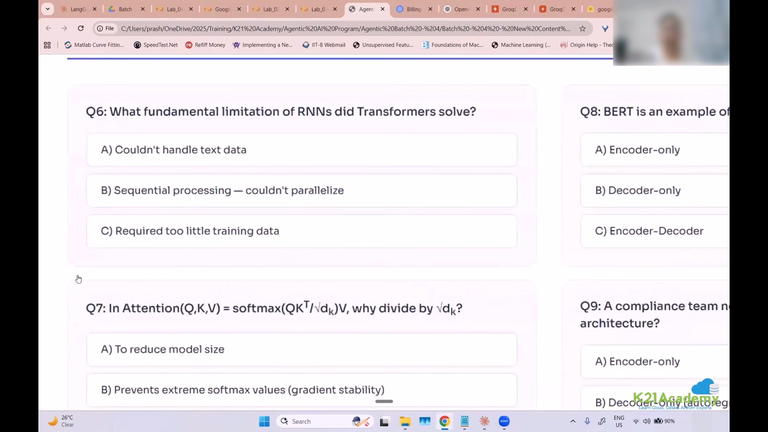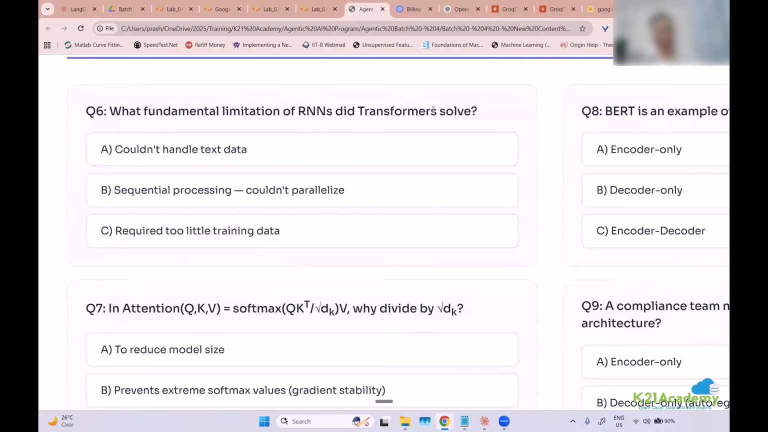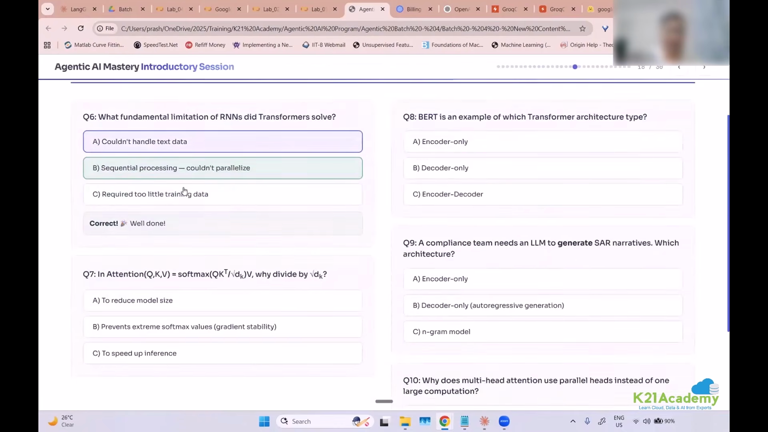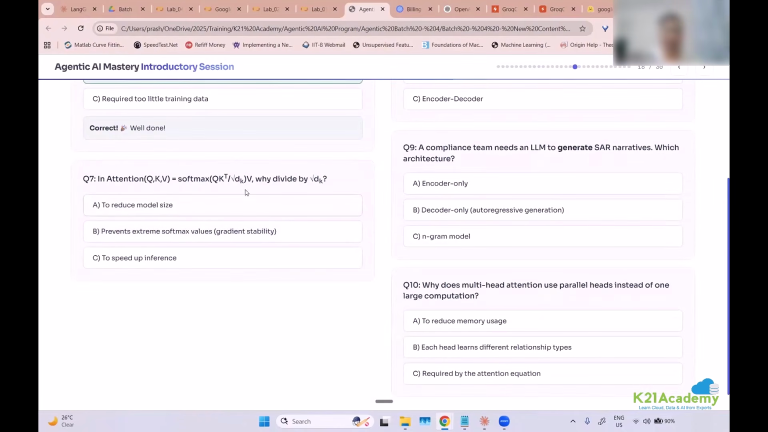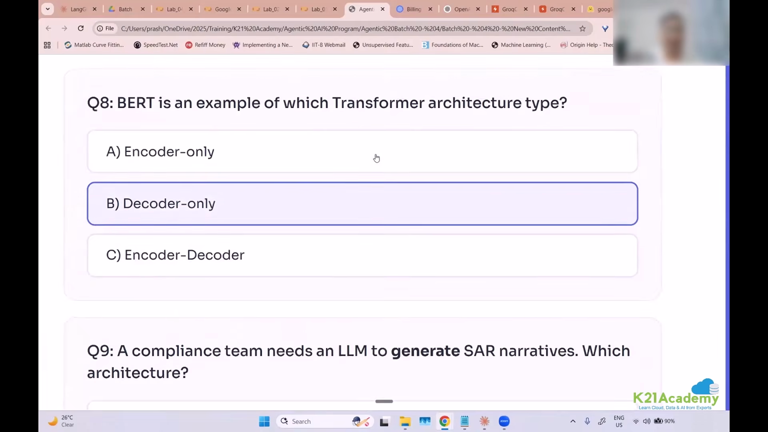So let's see, what is the fundamental limitation of RNN? Has anyone paid attention? I'm sure most of you would get it right. B, it cannot parallelize. That is the main limitation because of which the transformer models were created. This part I'll skip. We did not get into the technical details.